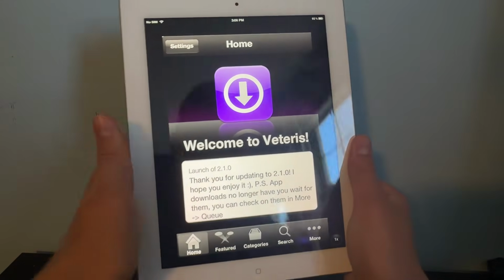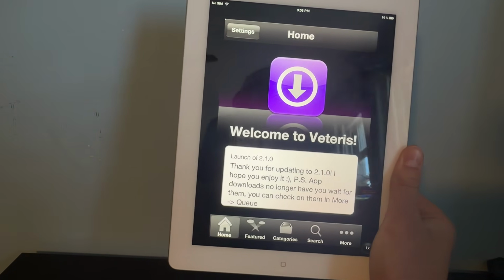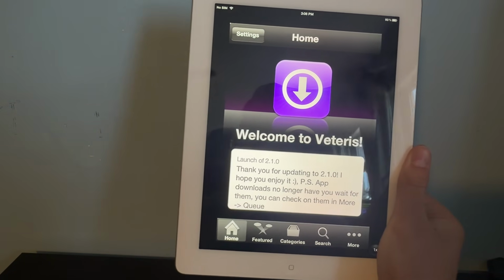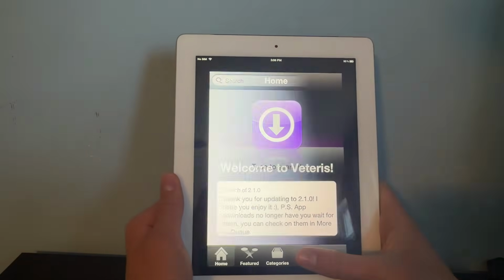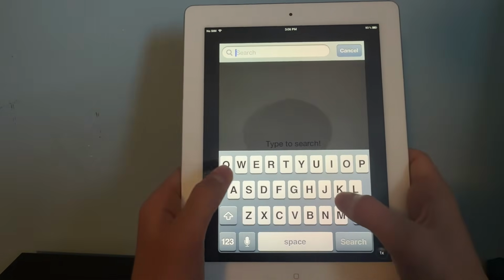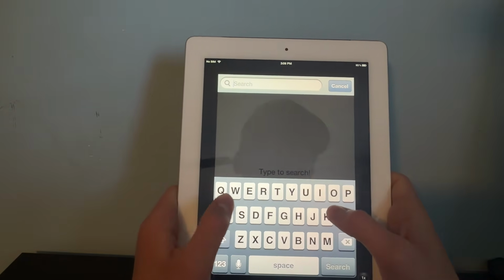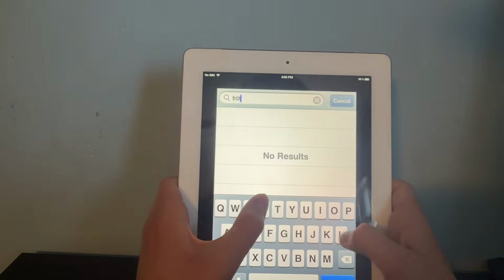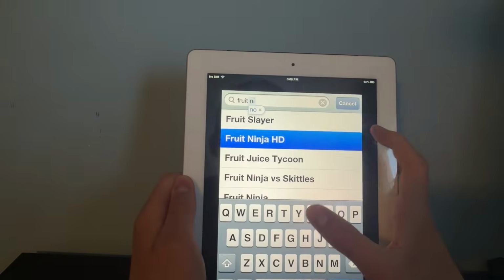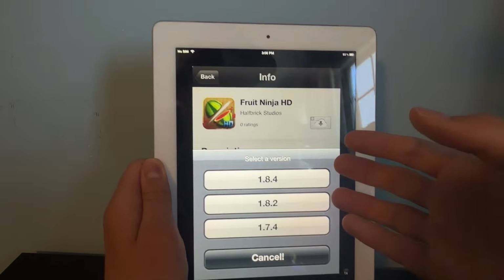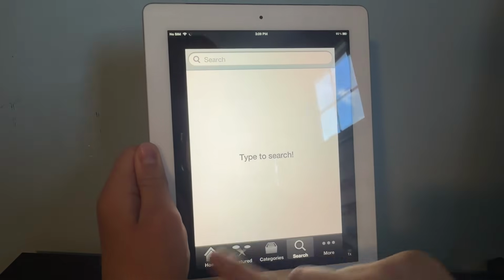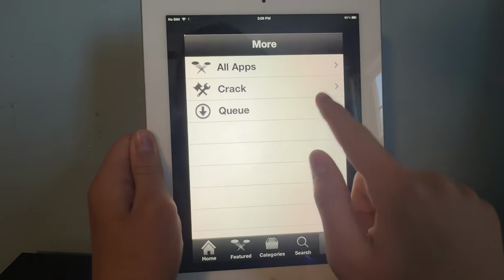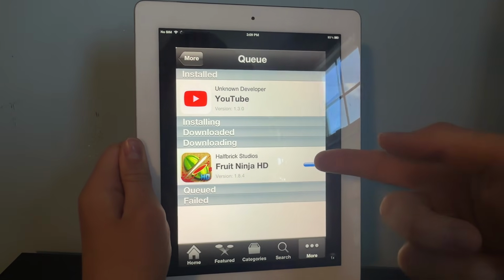By the way, if you have issues installing apps with this method, just reboot your device because it's very common for AppSync to not work off the bat on this thing. To get an app, you can just search it up. I don't think I have Fruit Ninja on here, so I'm going to search up Fruit Ninja HD, and grab whatever version I want here. This is how it works. You just click on that, and to check if it is working, you go to More, Queue, and see if it's installing.